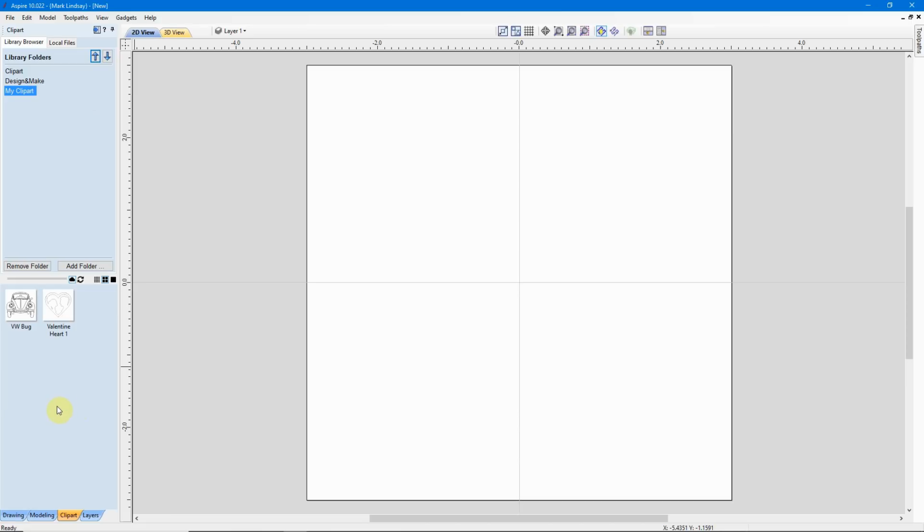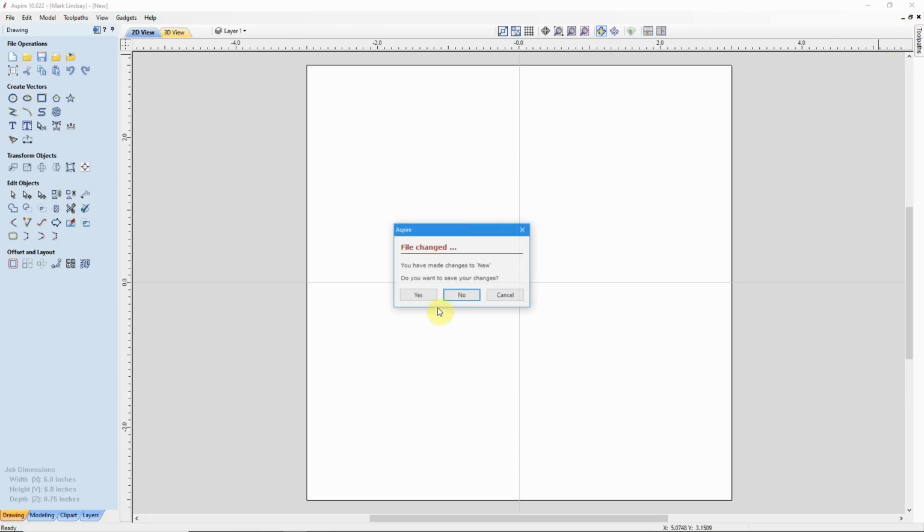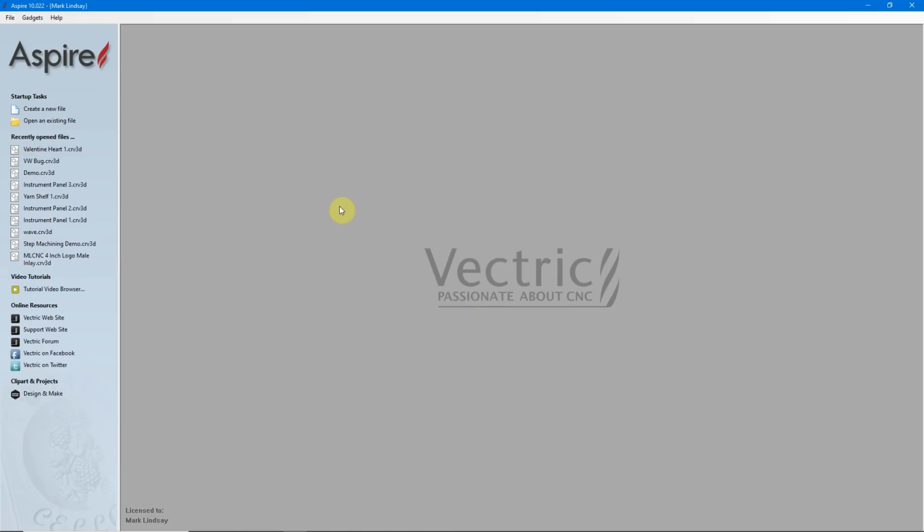Anything that you have that you use a lot of, it's a good idea to set it up into a folder and then add that folder to your Clip Art library. Now, this is the procedure I use when I'm working with a two-dimensional vector. If it's a 3D model, however, this is for Aspire only, and this is something that's a little bit different. The first thing I'll do is close out this file.